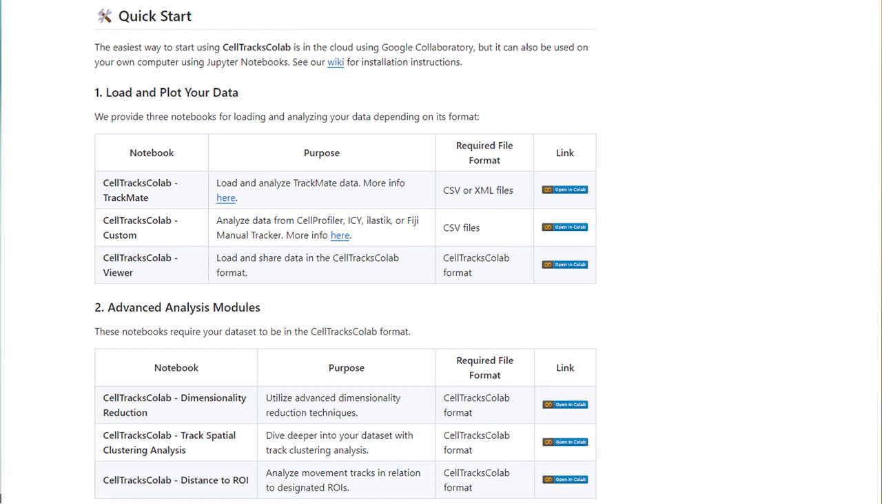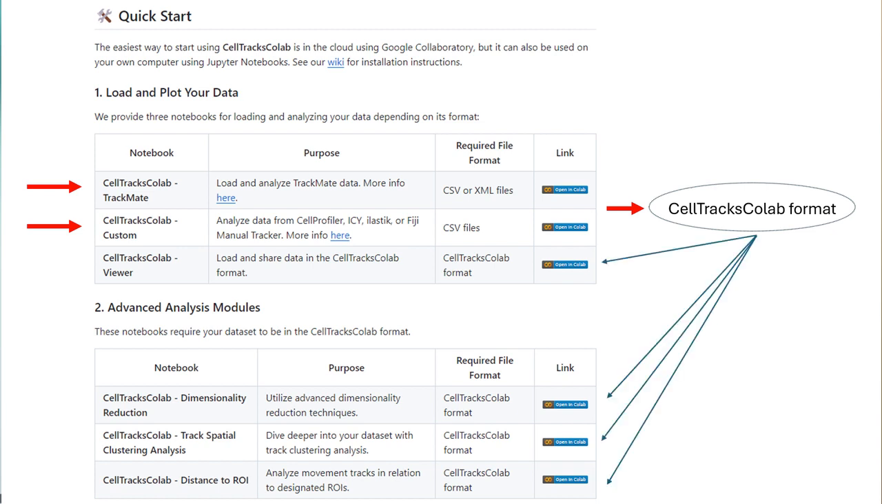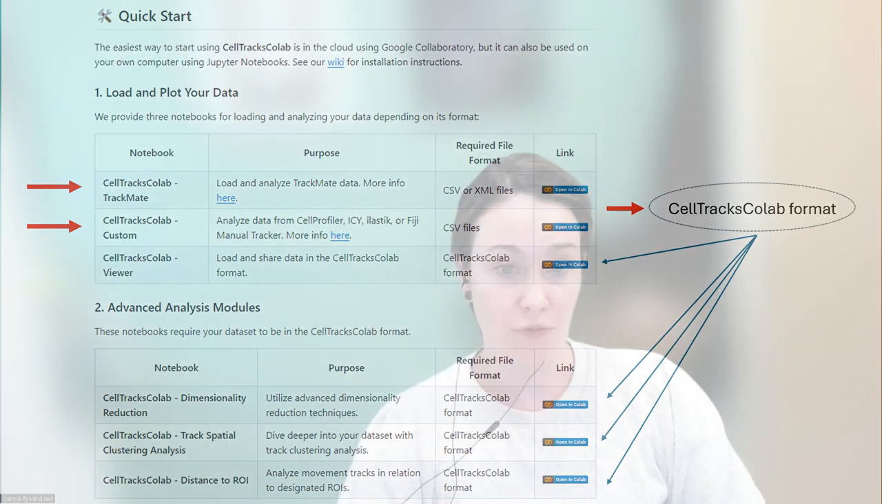If your datasets are generated using TrackMate, you should use the TrackMate notebook. If you use some other software to generate your tracking data, choose the custom notebook. These notebooks will compile your data into CellTracksColab format that can be later used in the Viewer notebook and in the advanced analysis modules, such as track clustering analysis or dimensionality reduction notebooks. In this example, I use CSV files generated by Cell Profiler.